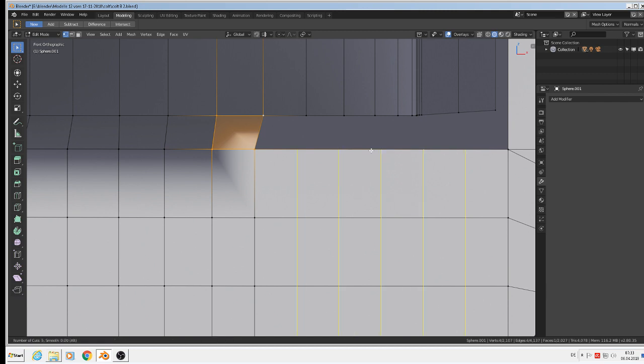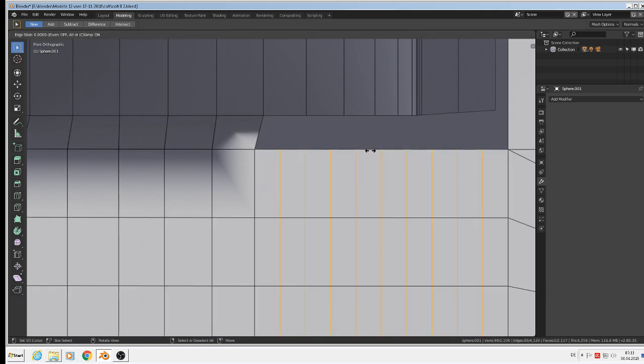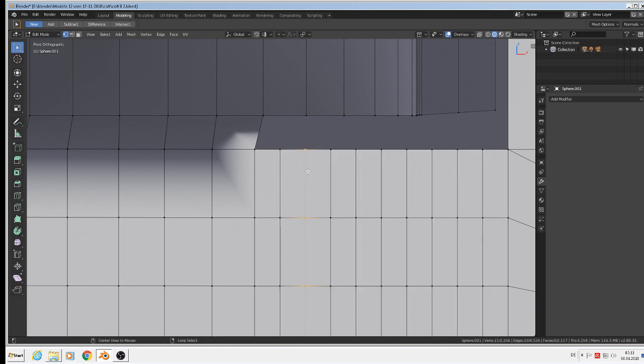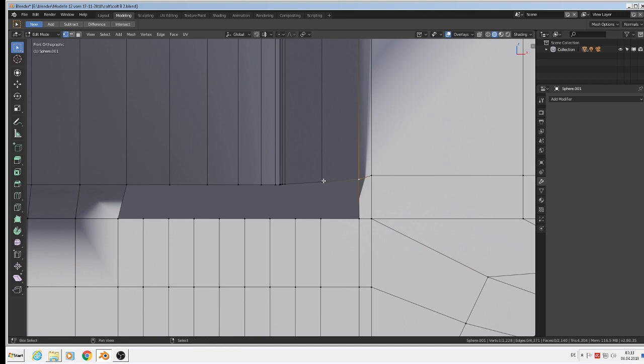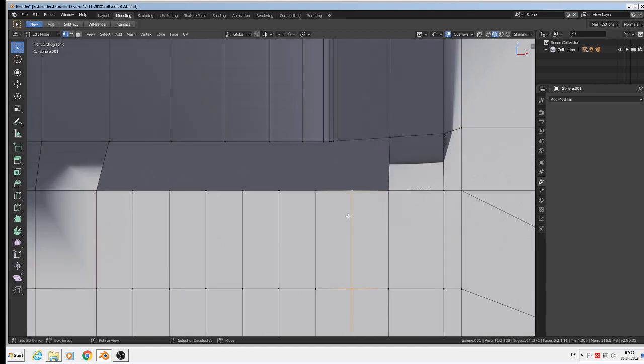Control R, make here some loops in. Grab X. So here we need another loop there. So Control R, make there a loop in. Close that one. Same here. Have to close. Grab X.